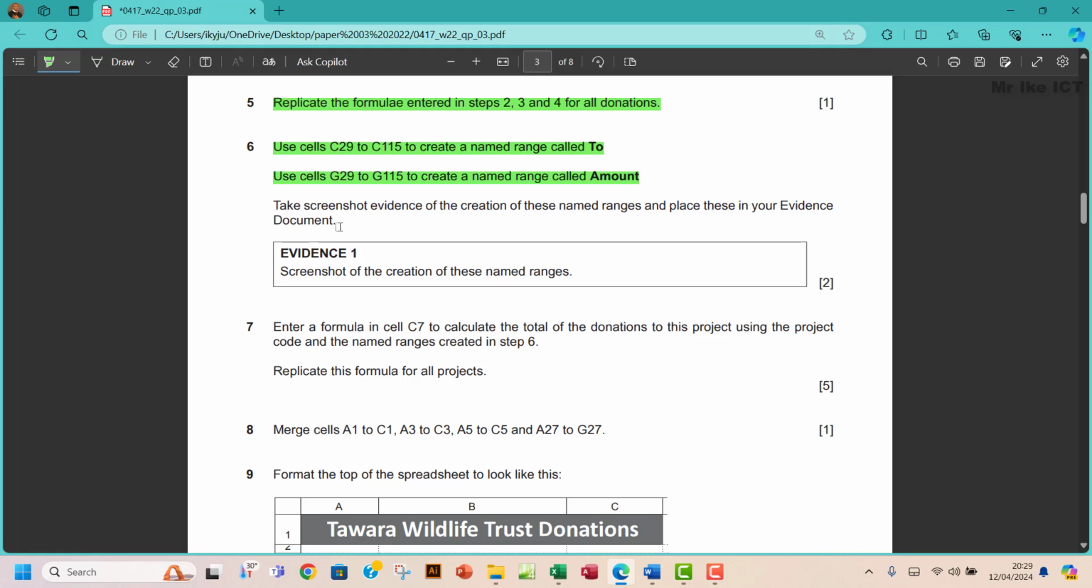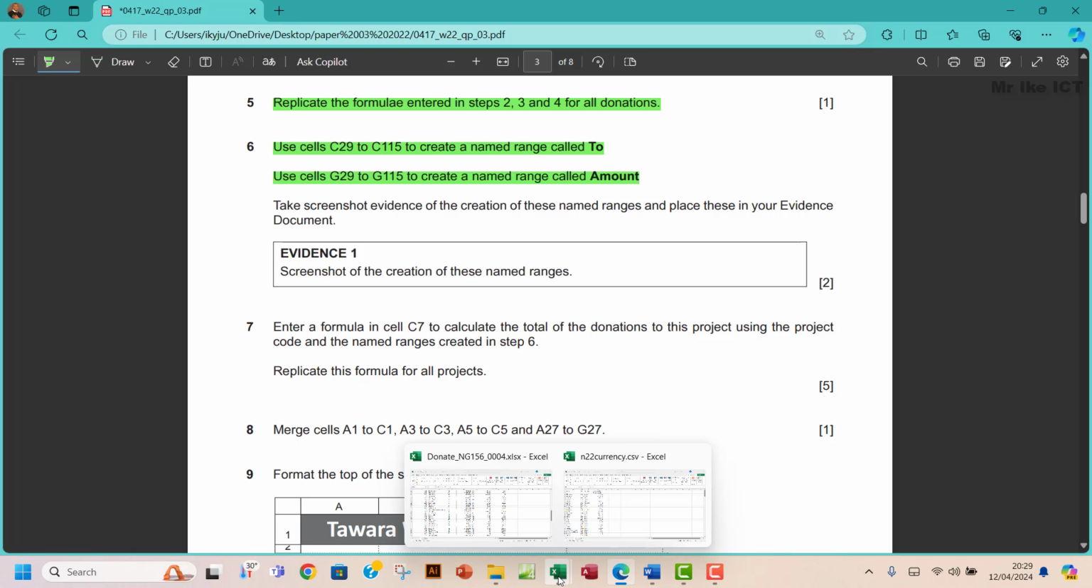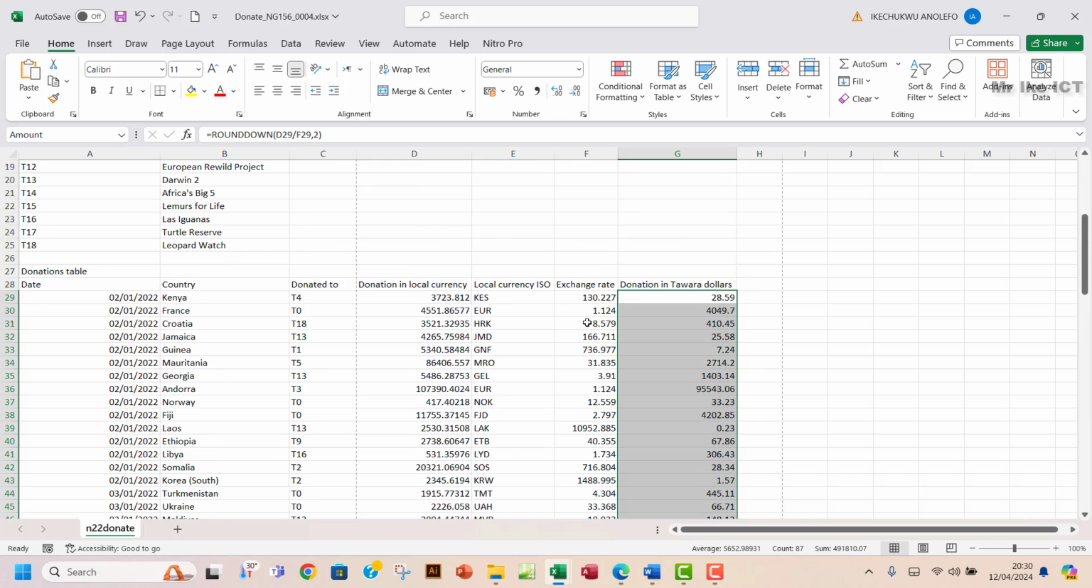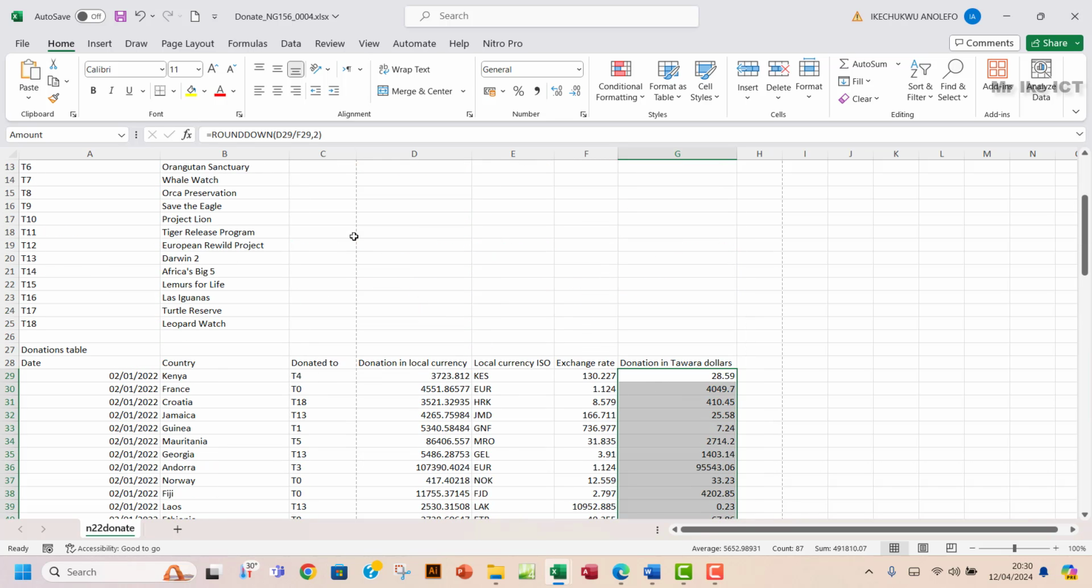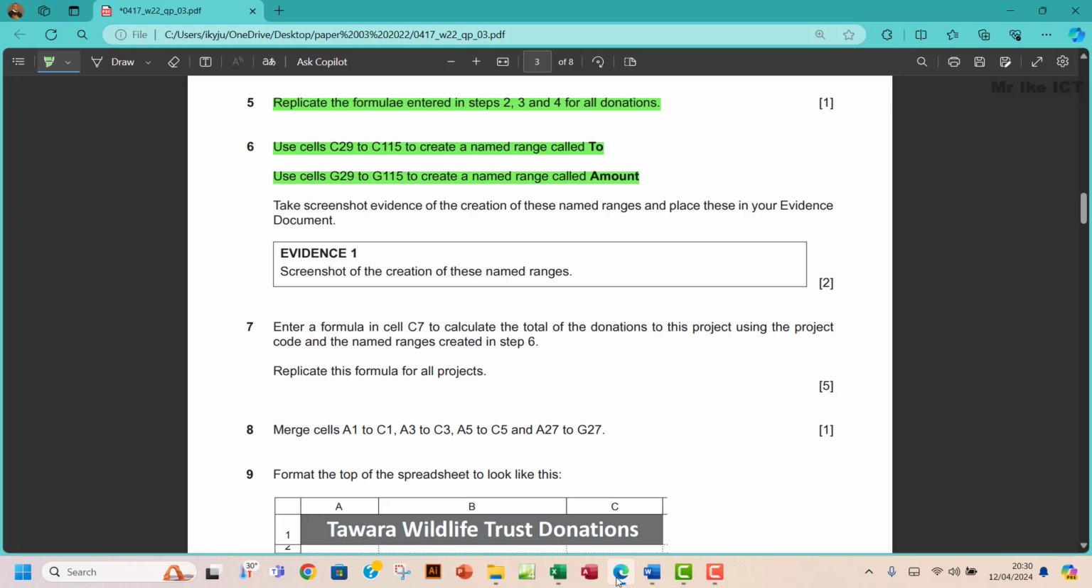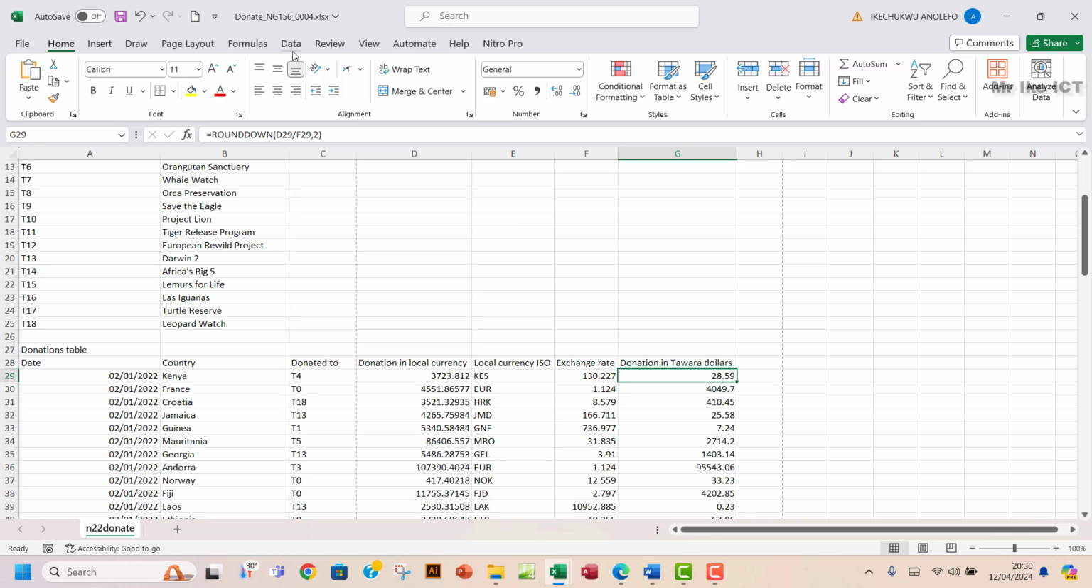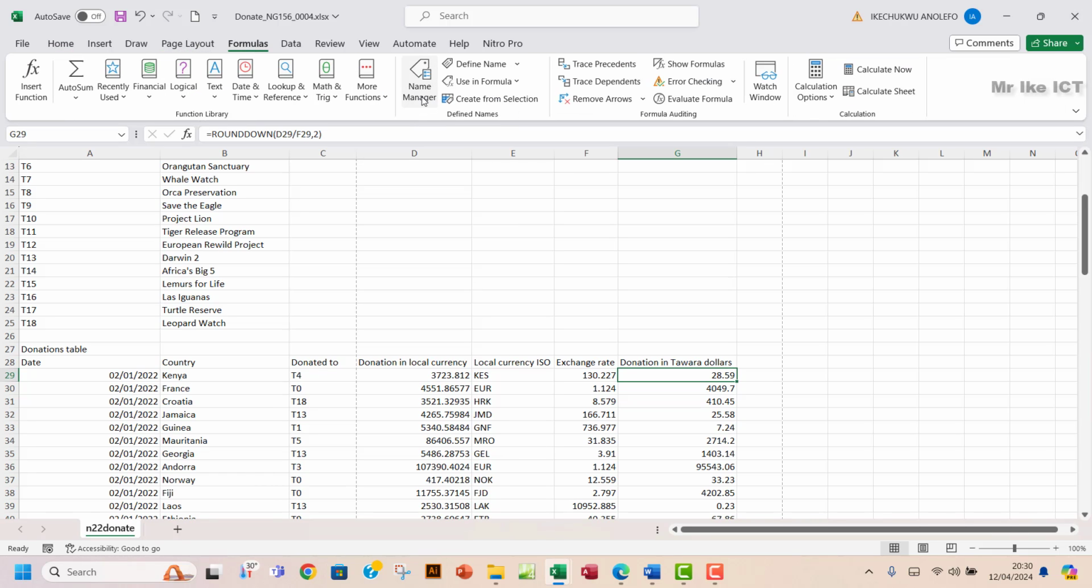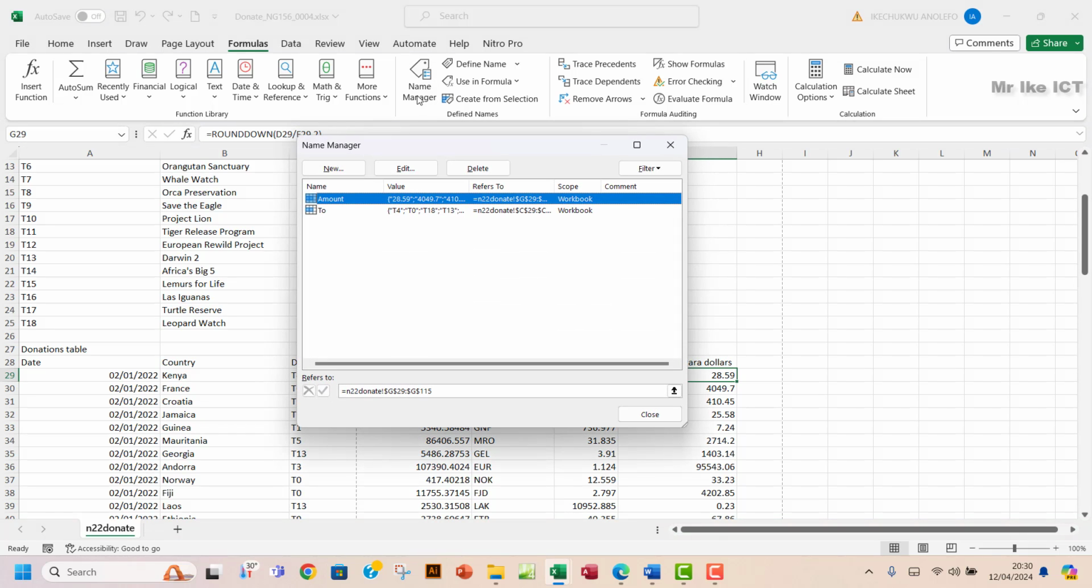So the next one is take screenshot evidence of the creation of these named ranges and place these in your evidence document. So this will be step 6, evidence 1. Okay, so to show how I actually created the named range, you can get to formula, and then you can go to name manager here, click on name manager. So this will show you the ranges you've created, or the named ranges that you created.